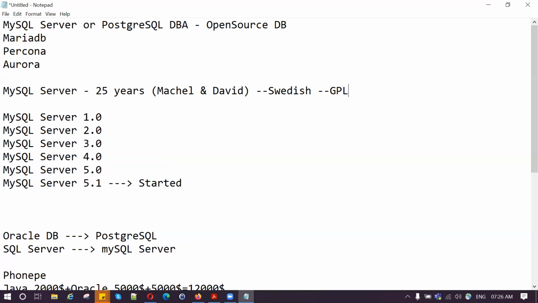Now, these people, Michael and David, at some point of time they didn't have money. They sold it to some company, some XYZ organization. They started it, and again those people also didn't have money, and they sold it to Sun Microsystems.